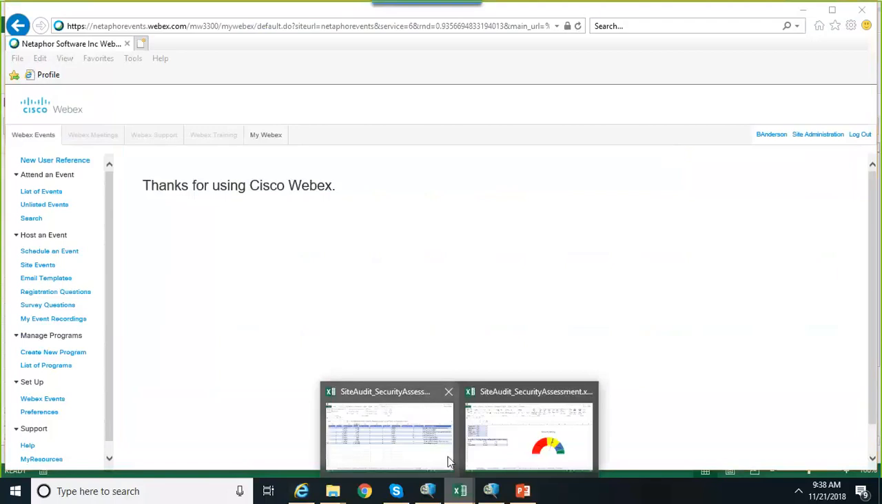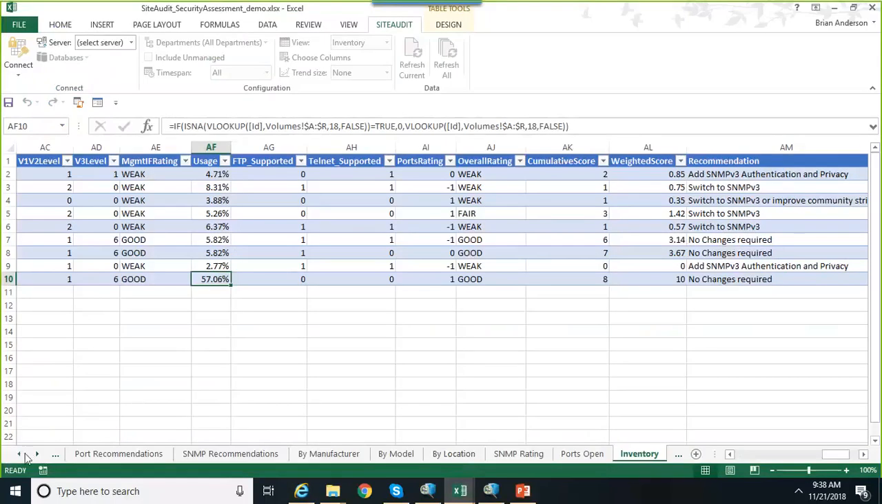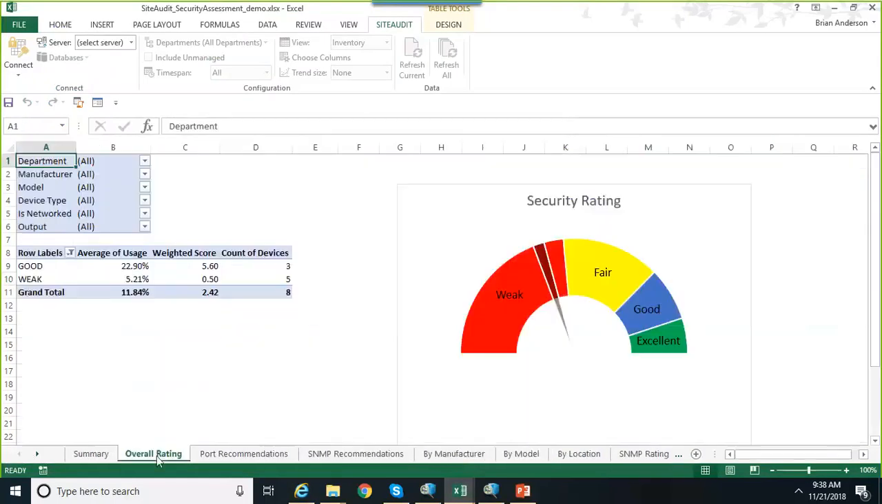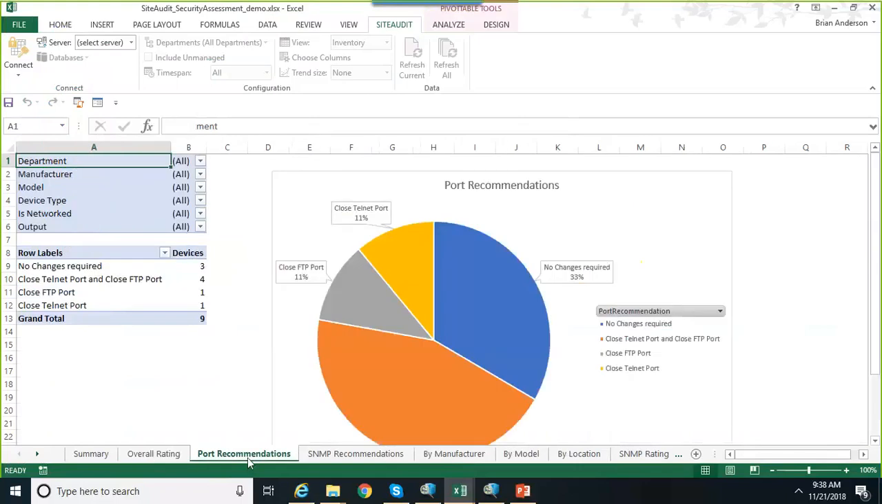So that's what the viewer offers. Obviously, if it was me, I would want something that has more graphics in my presentation, and that's what the analyzer does here. So here we see the port recommendations, and after doing the analysis, it says there's three that don't need any changes. Four should have telnet and FTP closed. And maybe on some of them, FTP is already closed, and so you just need to close the telnet port.